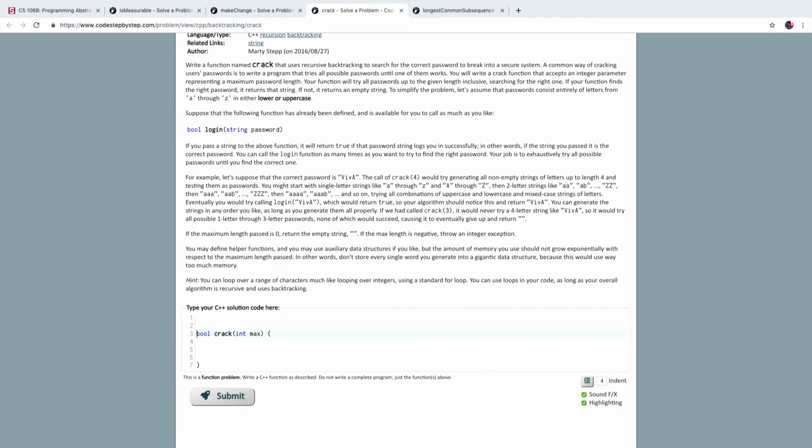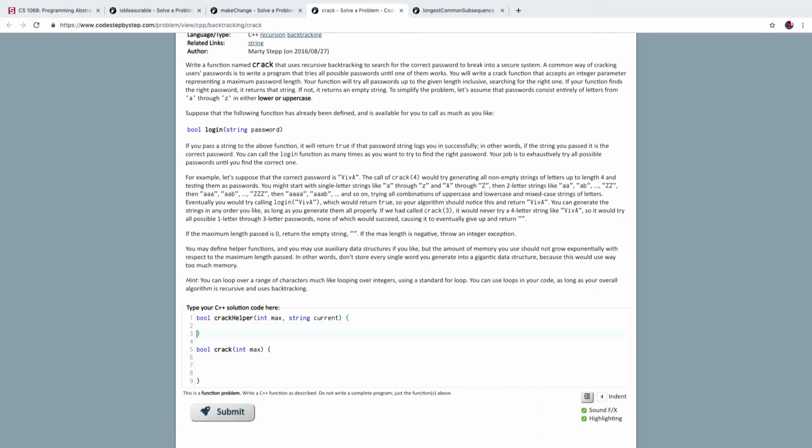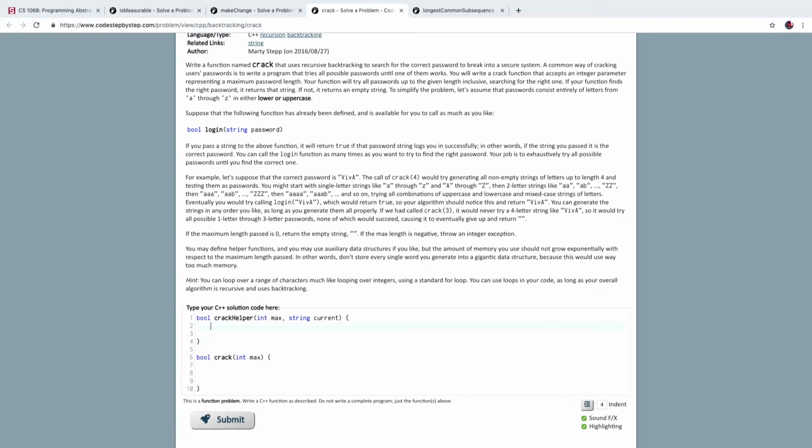Yeah, exactly. So remember the concept of a helper function? When you need to keep track of extra information more than the parameters give you, then you have to. We're not allowed to just change the parameter to say password or current. You have to actually declare another function. Bool crack helper, string current. Okay, and then let's see.